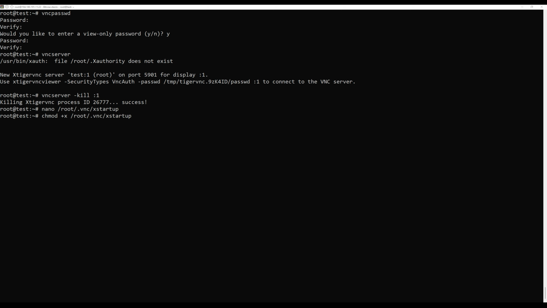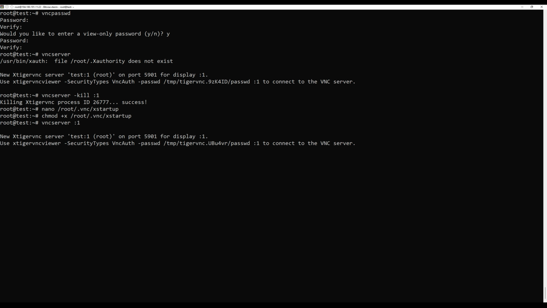Next, make the Xstartup script executable by running the following command. After that, restart the VNC server with the following commands.